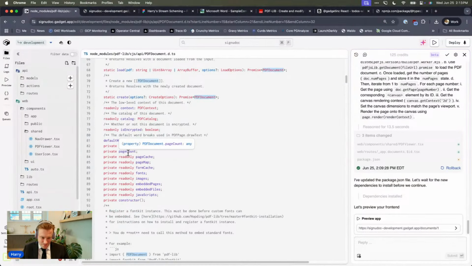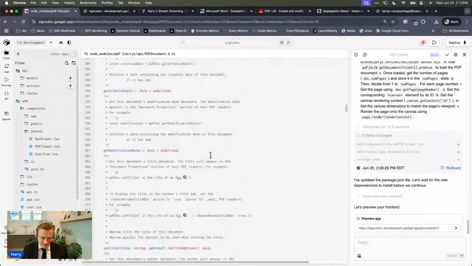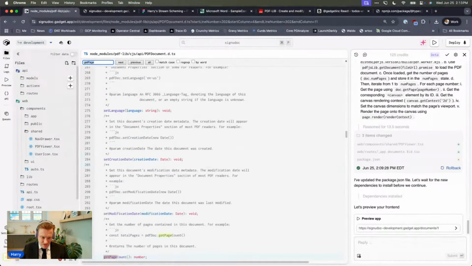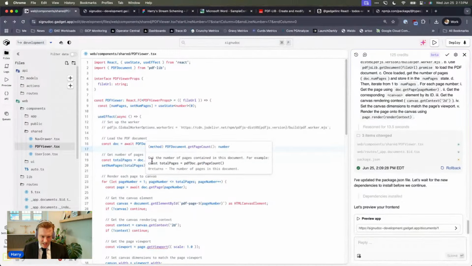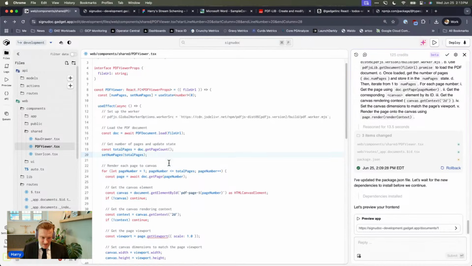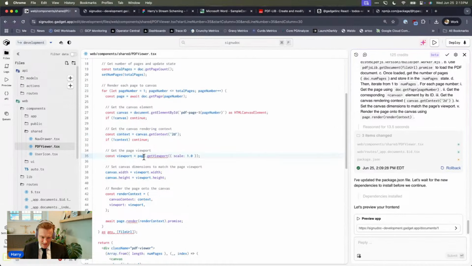It's private. Is there a get page? Yeah, get page count. It would appear that Claude 4's understanding of this library is mid. I mean, I got this stuff right. Well, didn't get that right.